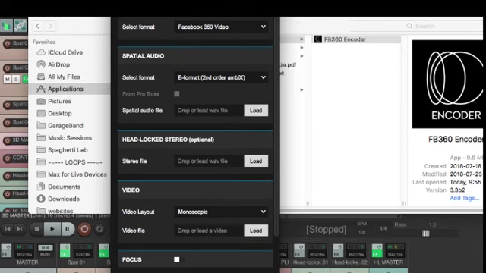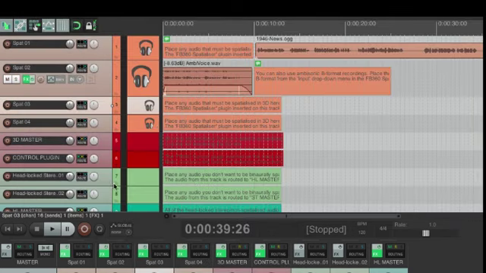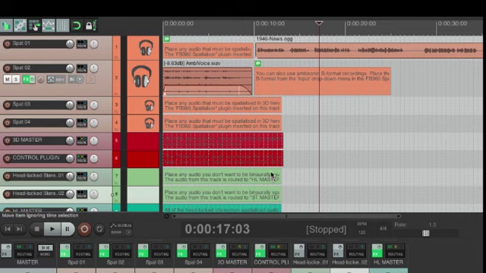One last item quickly before I stop this part of the video is there's something called headlocked stereo. This is for if you have music playing and you also happen to have spatial audio, you can have some stereo music or whatever that just doesn't respond to any movements or anything. So yeah, that's how this one works.